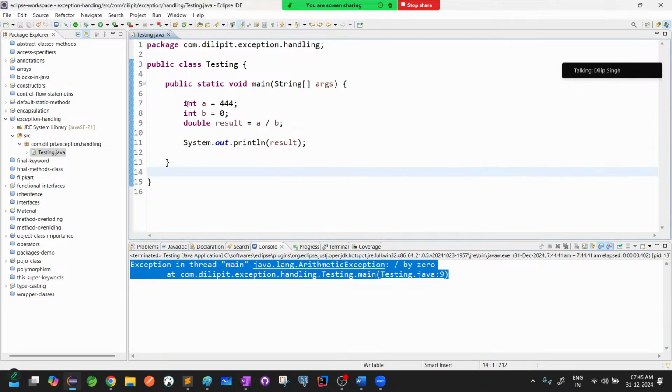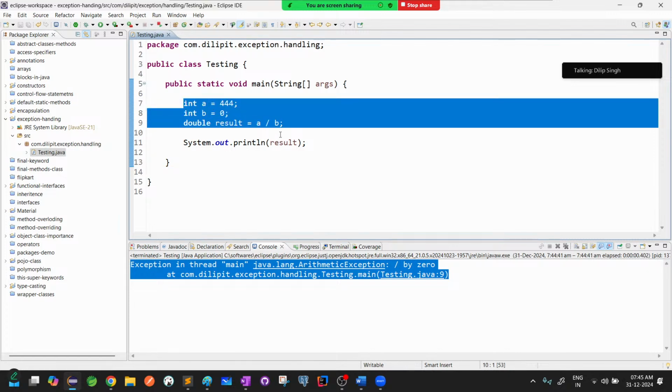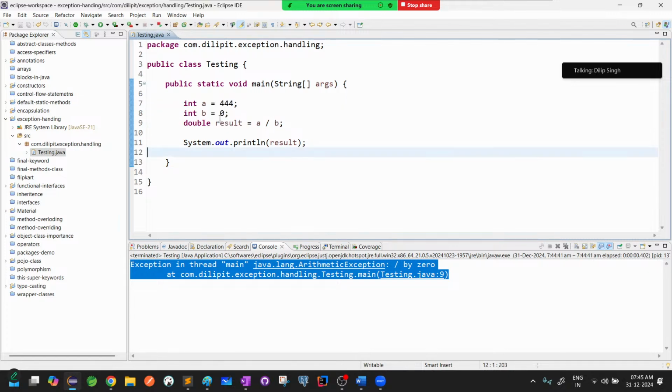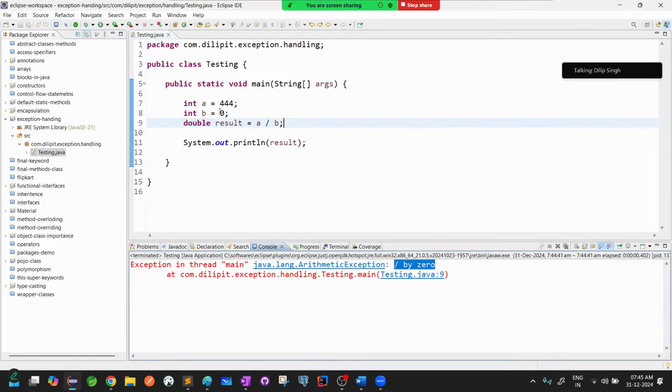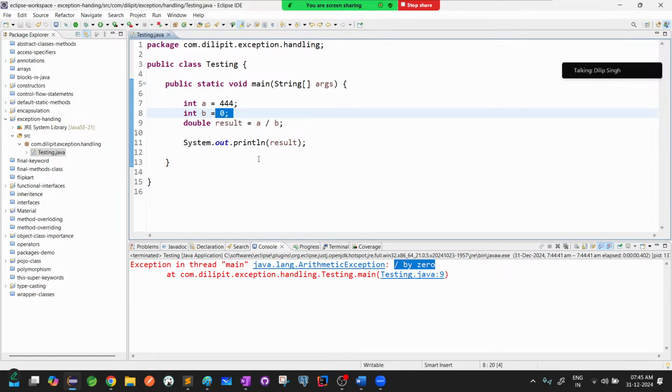Hey man, I can't execute this flow. Understand this scenario: I am able to execute line number 7. I am able to execute line number 8. But when it comes to line number 9, due to some problem, due to divided by 0, that means b value became 0, I am unable to execute this line successfully.